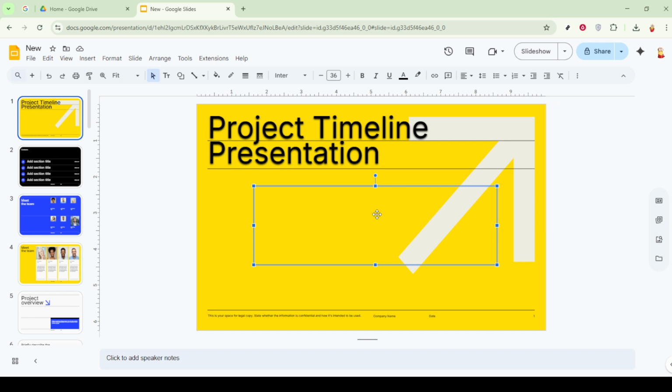Using this Distribute feature is especially useful for quickly achieving a neat and uniform look without having to manually adjust each boundary. It saves time and ensures consistency across your table, which can be particularly important in professional settings where every detail matters. And there you have it.